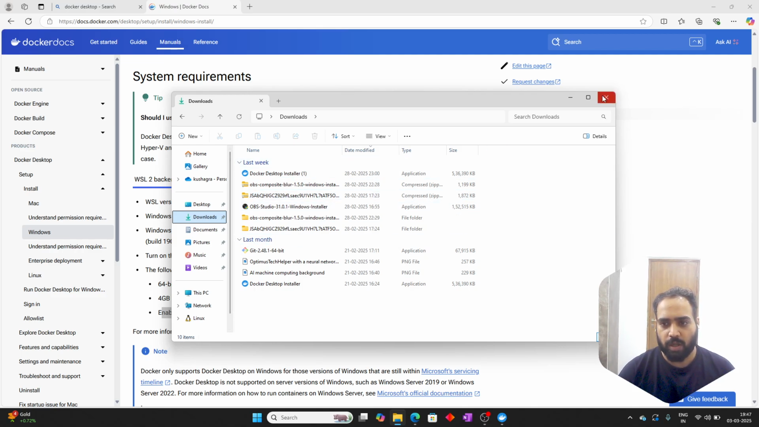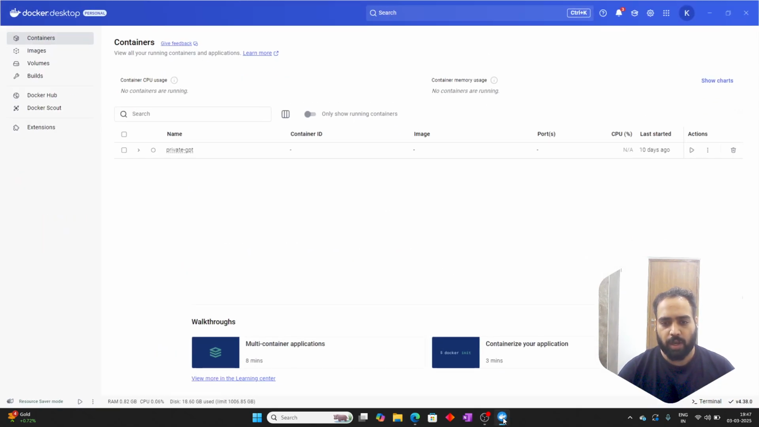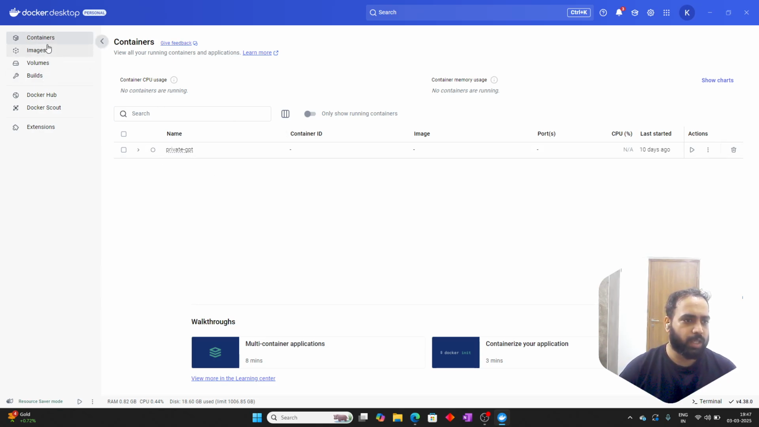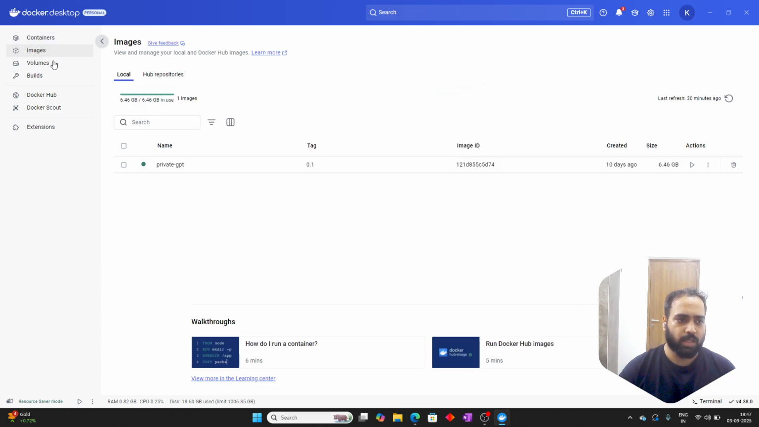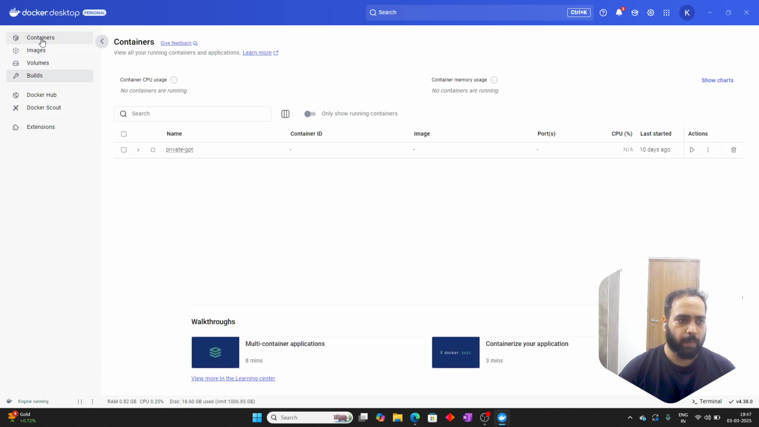Once you are done with the installation, you will end up here, and this is the Docker Desktop application. These are the four main options here: containers, images, volumes, and builds. If you are seeing this screen, then your Docker Desktop is installed.